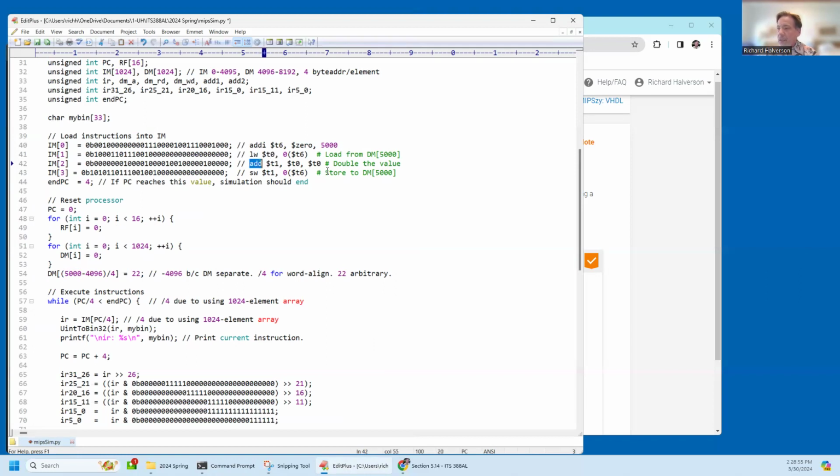This instruction here takes the value that's in T0, which we just grabbed out from memory location 5,000, and adds it to itself, T0 plus T0, and stores the result into register T1. And then we store what's in register T1 back out into the memory location whose address is defined in T6, which is up here. So it's a very simple program.